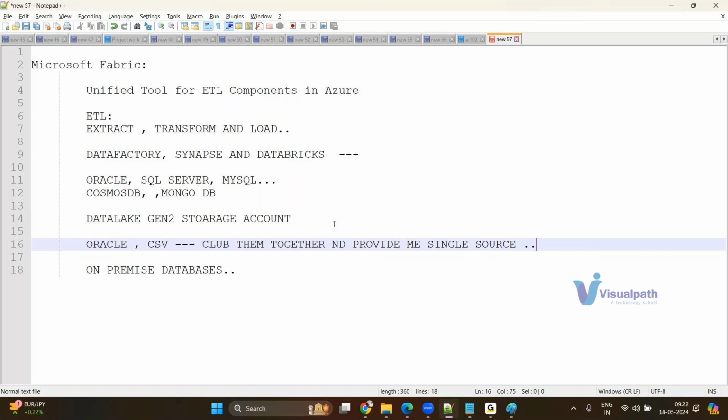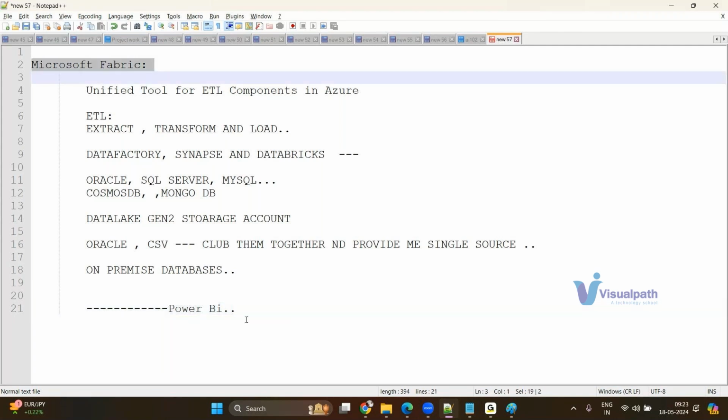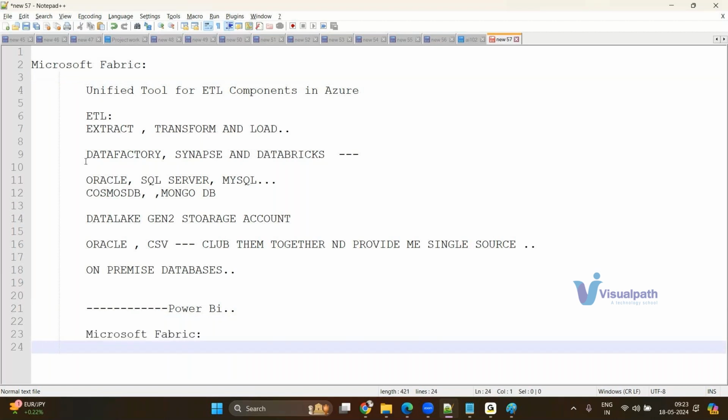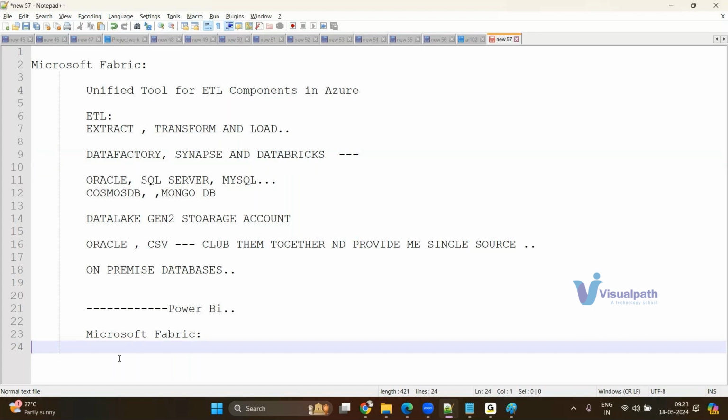So we had separate tools previously: Data Factory, Synapse, and Databricks, and we have Power BI also, which is used for data analytics. Now, Microsoft brought a unified tool, which is Microsoft Fabric, which consists of all the above tools I mentioned. This has Data Factory. This has Synapse. And instead of Azure Databricks, they mention data science. You get real-time analytics, and you have Power BI as well. All these tools are clubbed together, and we call it a single tool, which is Microsoft Fabric.